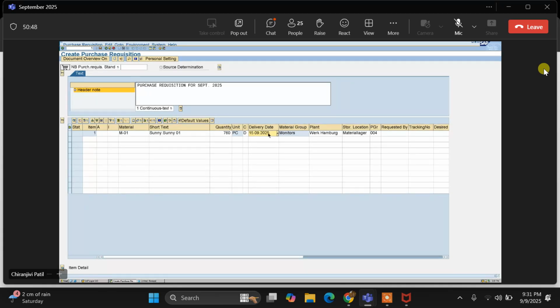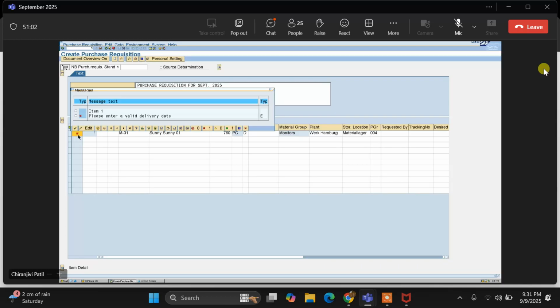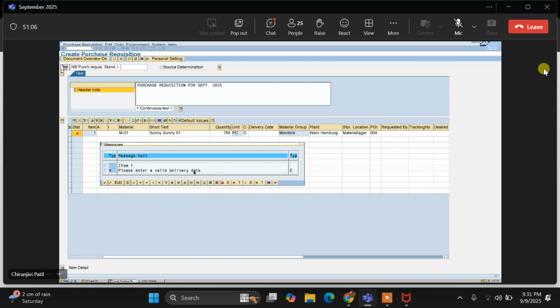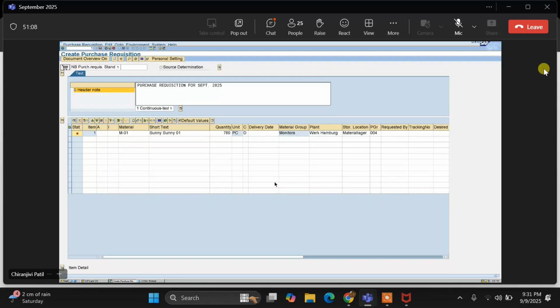But suppose you enter the date format itself wrong, like the same date, but with a dash in between. Now what happens, guys? Error. Now a red color comes, guys. Red color means an error message. It's saying please enter a valid delivery date. When an error message comes, you don't have any choice, guys. You have to compulsorily resolve that error. Without resolving the error, you cannot save the document. So it is mandatory that you enter the information properly.